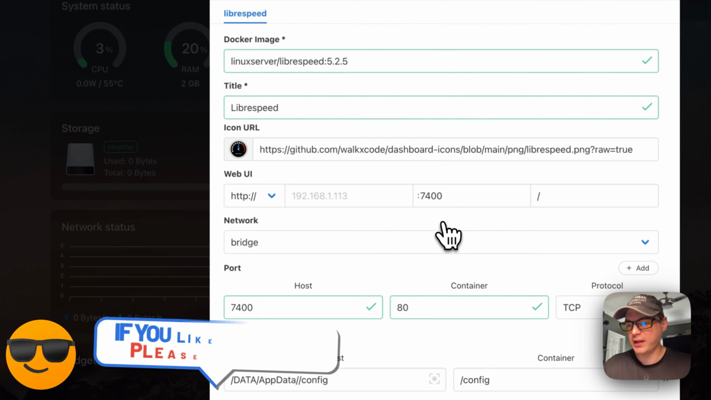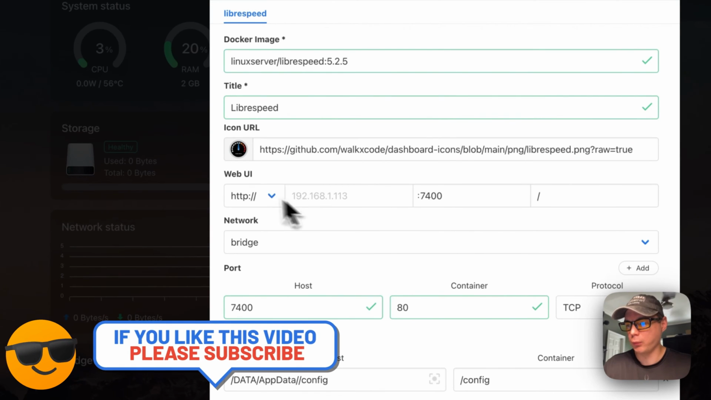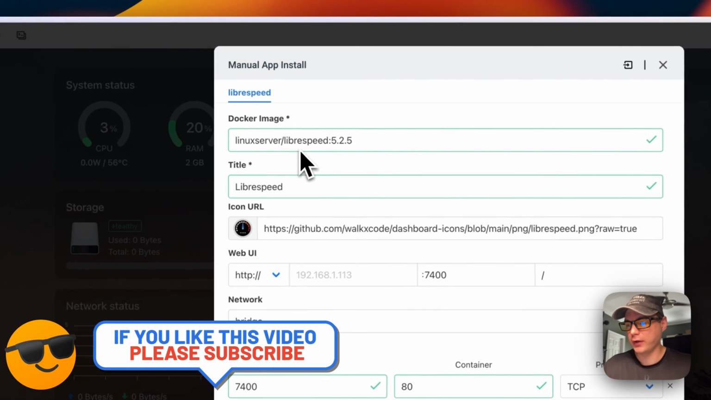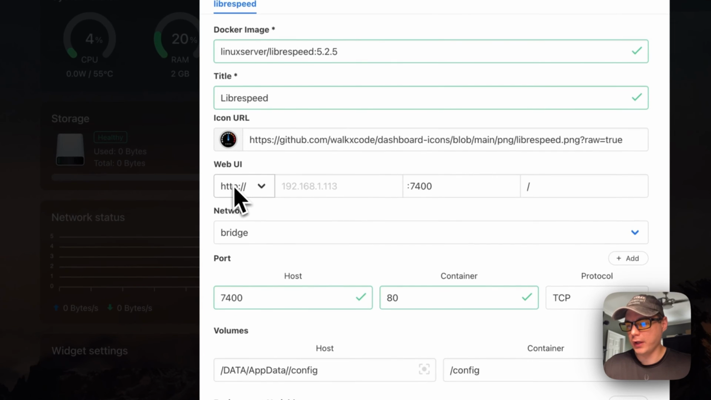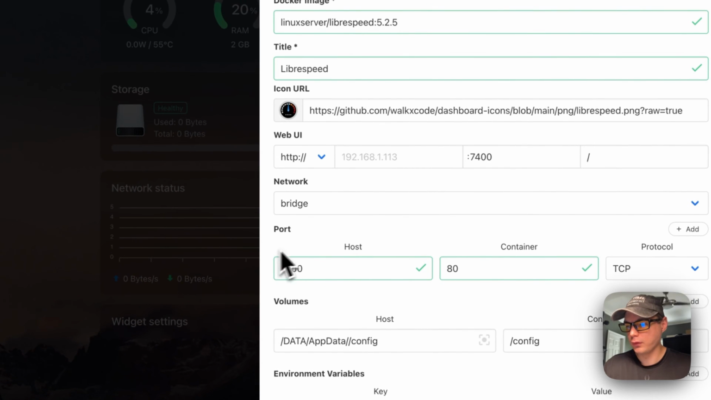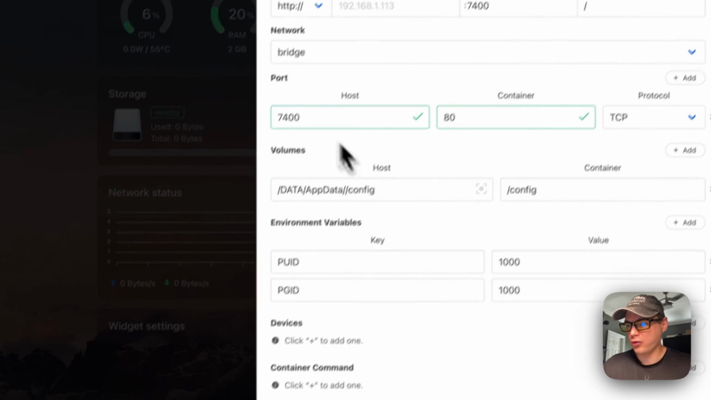I'm going to set the 7400 port on the web UI. So how you'll get to this Docker container is you'll go to the IP of CasaOS, and then you'll add 7400 because that's what it's listening on the host. So we're using a bridge network.